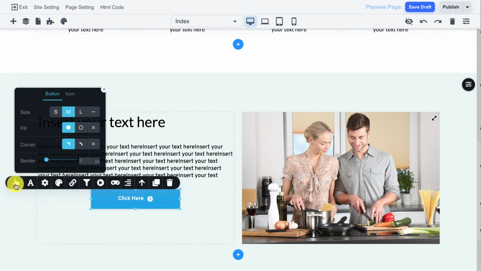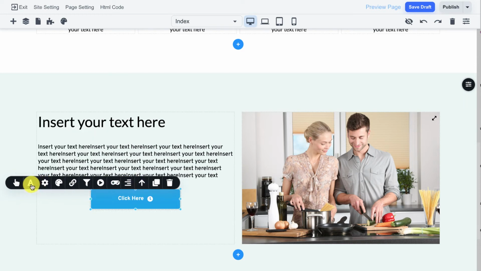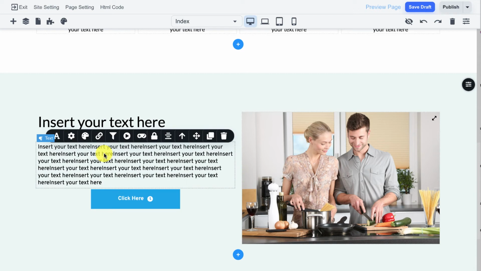Typically, all the options after the first one are shared. So you'll see these pop up on almost every element. Like when I click on button, I get the text menu, settings menu, color, link, and more. On the text, I get the same thing. After the unique text element, I'll get the settings, color, link, and more.